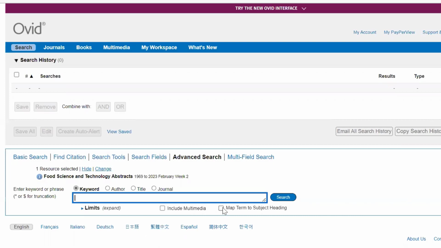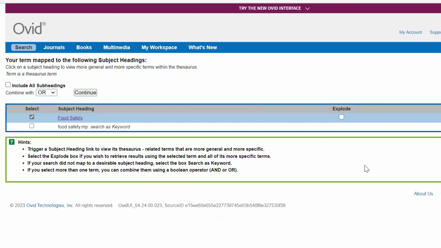If I start my search here, one thing to know about using the Ovid platform is that when you type two words together, they are read by the database as a phrase. So they will always stay together like that as food safety, unless you put an "and" in between them. But I don't want an "and" in between them because I want that phrase of food safety to capture that concept here. So in this case, food safety, there's not really food safeties. So food safety is it.